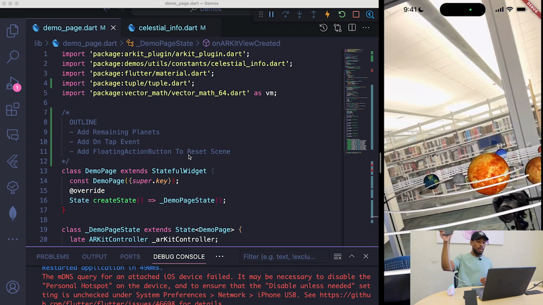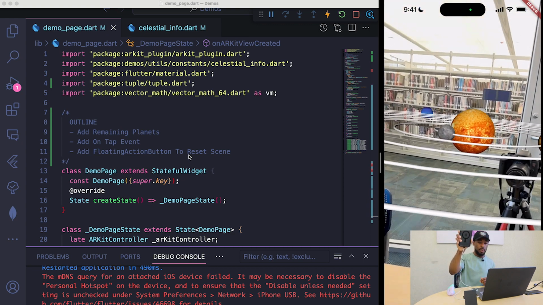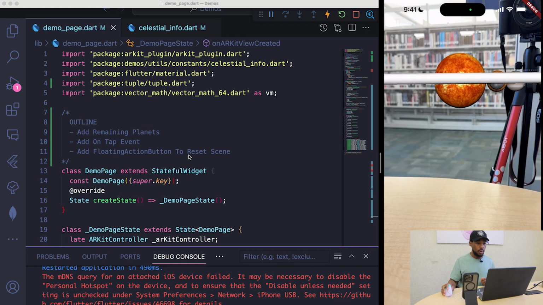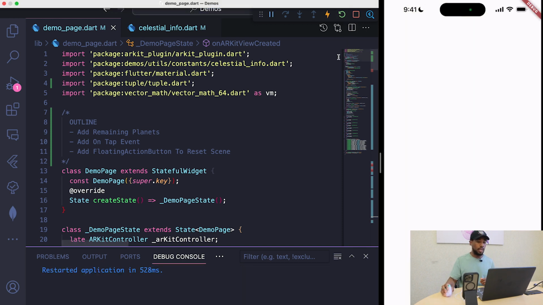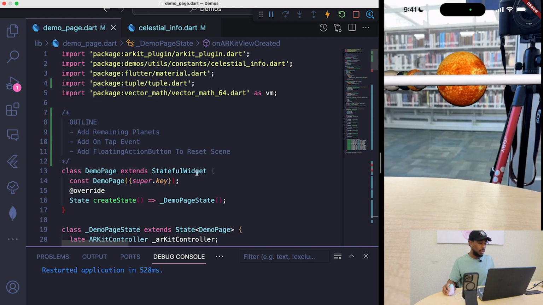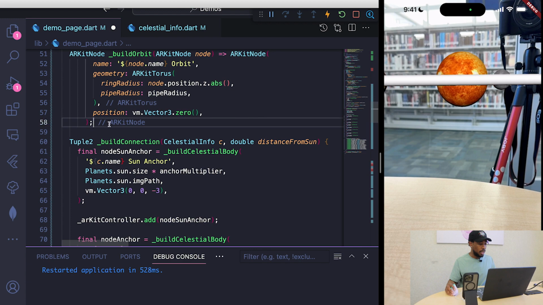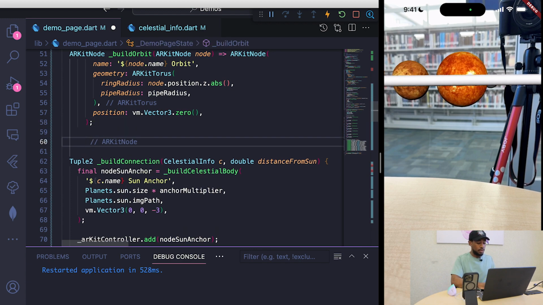Cool. All right, so let's add a few more features before wrapping this app up. So I want to be able to tap on a planet and then get the name of the planet displayed in the window. So in order to do that, we'll create an on tap feature.